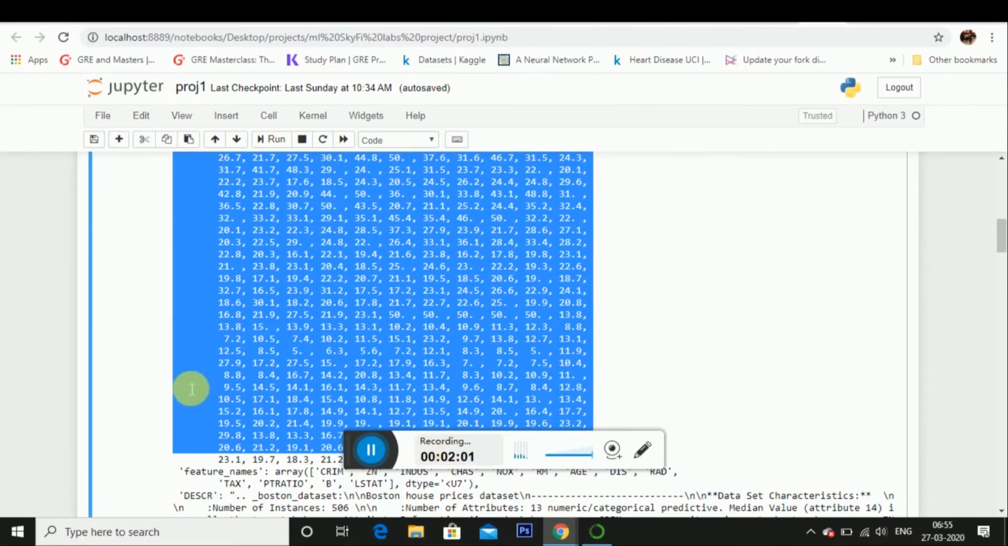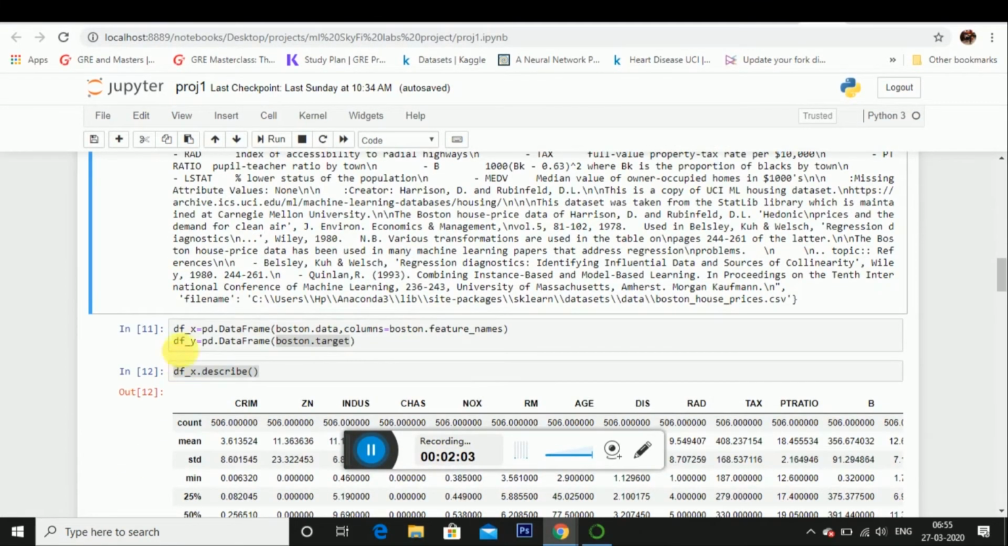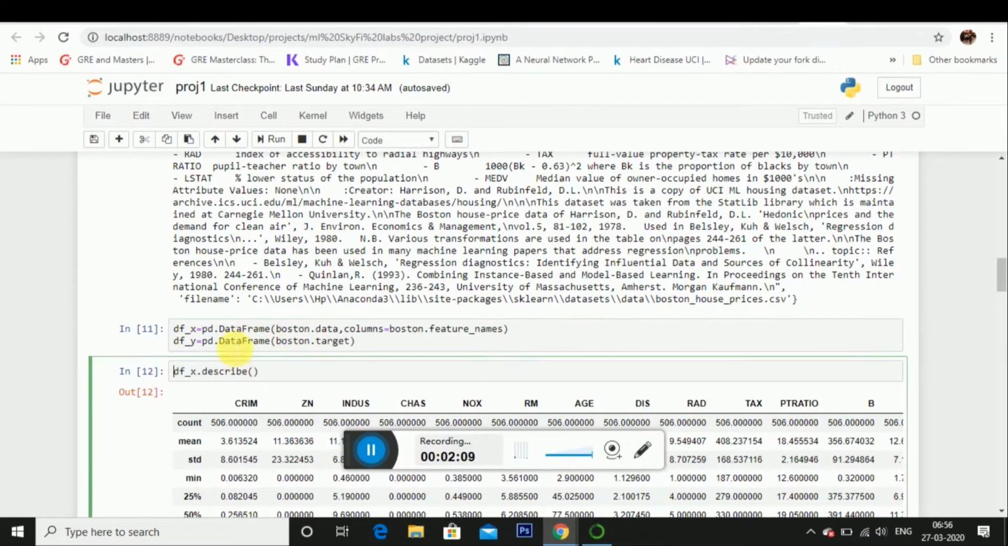You can see this, and after that let's load everything into one data frame, that is the data frame x and y. We use pd.DataFrame for the pandas data frame, and we pass boston.data because the actual data is in boston.data.